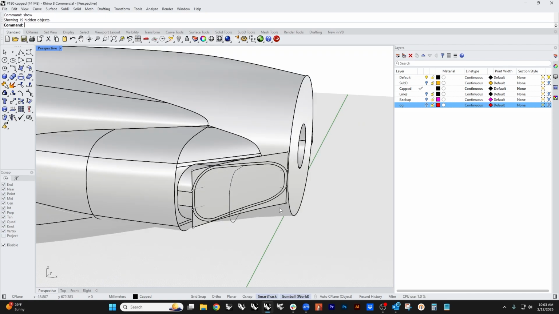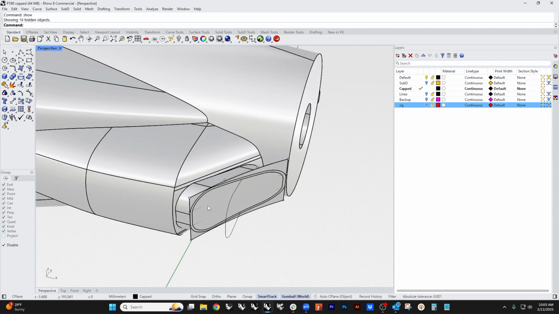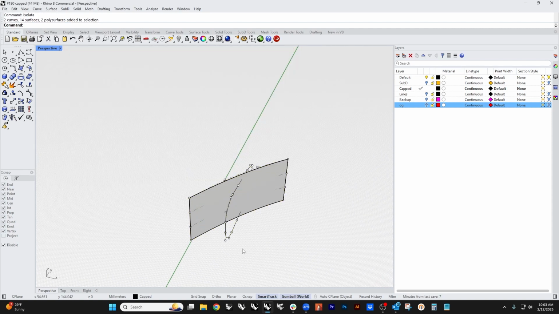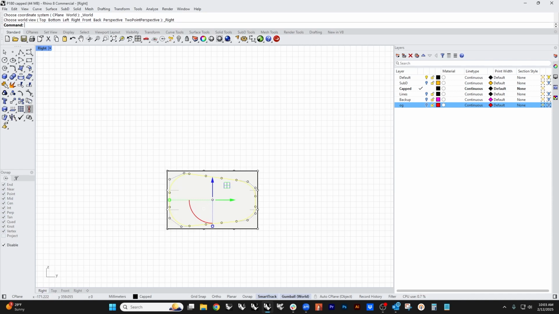Let's bring the part back. And if I take this now, and let's take this surface and this object, and instead of projecting this curve, let's just do that. I'll show you what it looks like. Let's project this curve onto that surface.